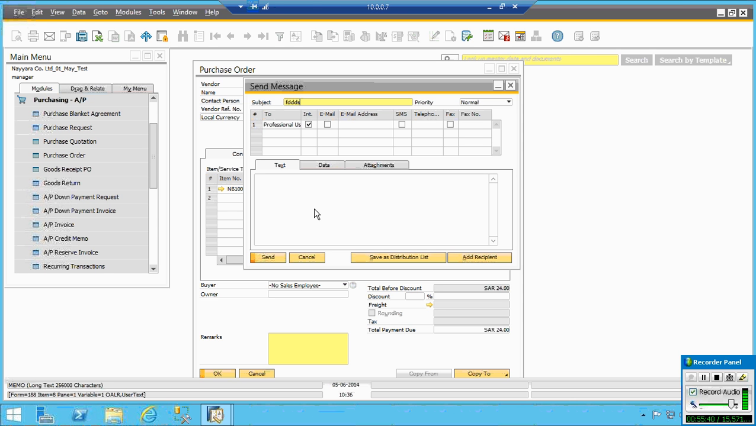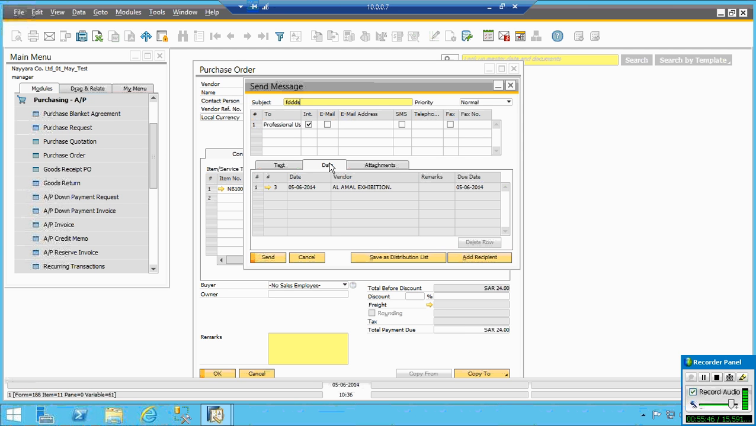When the concerned person gets the message, he will find the PO also linked to it. So you can open it and see, and you can approve the mail. And this is very effective.